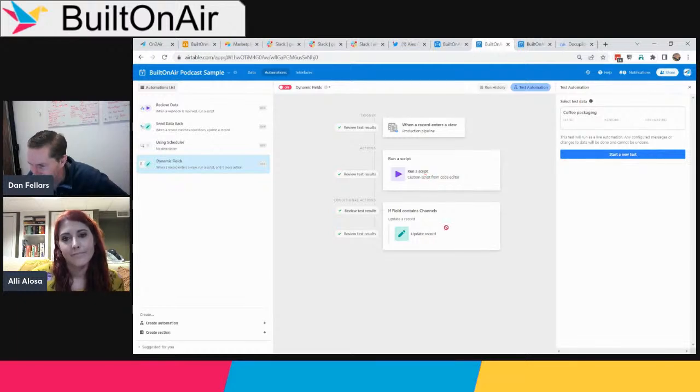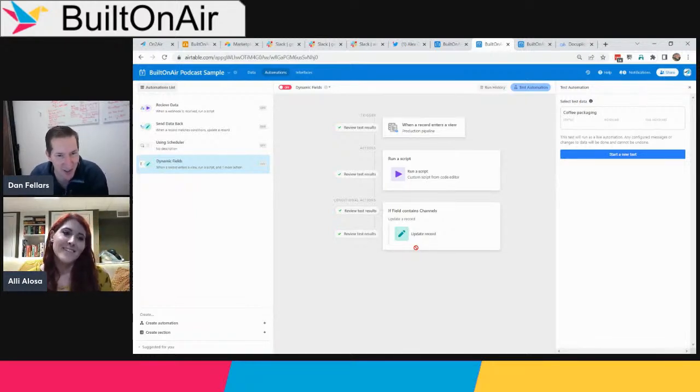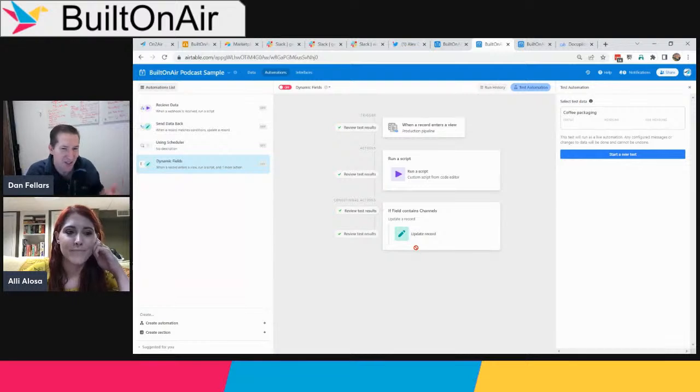You can't do it through the script. The update record does have extra privileges, apparently, that the scripting action does not. So a bit of a workaround, annoying. I wish that they would just allow you to create it in the script, especially because you can do it in a script extension. A lot of times, how I ran into this is I actually tested my code in an extension. It worked fine. I then moved it into the automation and it starts breaking.